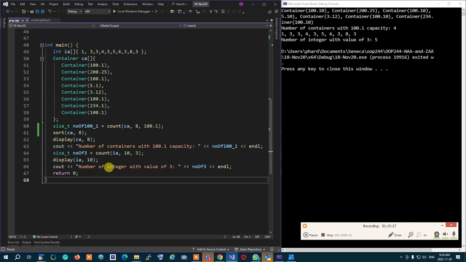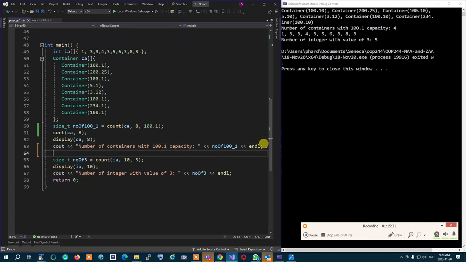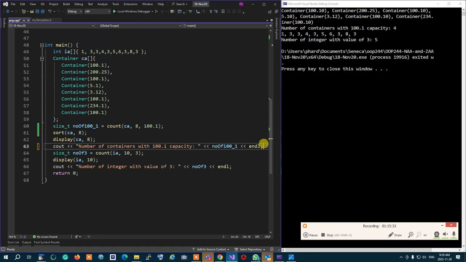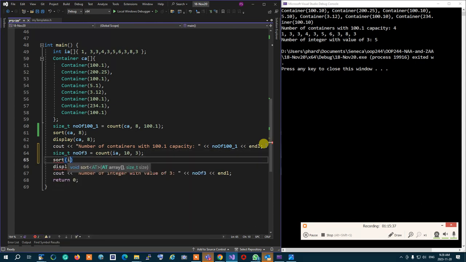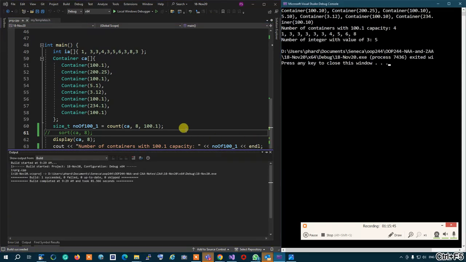It could be easily done with the array of integers. I'll demonstrate. I can actually do it like this. I can say sort integer array and 10. That is perfectly okay. If I comment that sort and I run this one, it will work perfectly because the integer greater than operator is defined, it will work. But it doesn't work for a container.